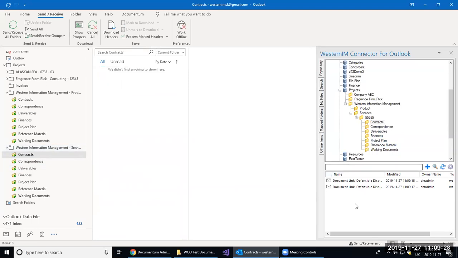But here now we can see the email that I just put into that contracts folder got moved over within my file plan. As a regular user, I've created this in my Outlook, and I didn't even know this existed or need to know this existed in my Documentum system. It all got created automatically.